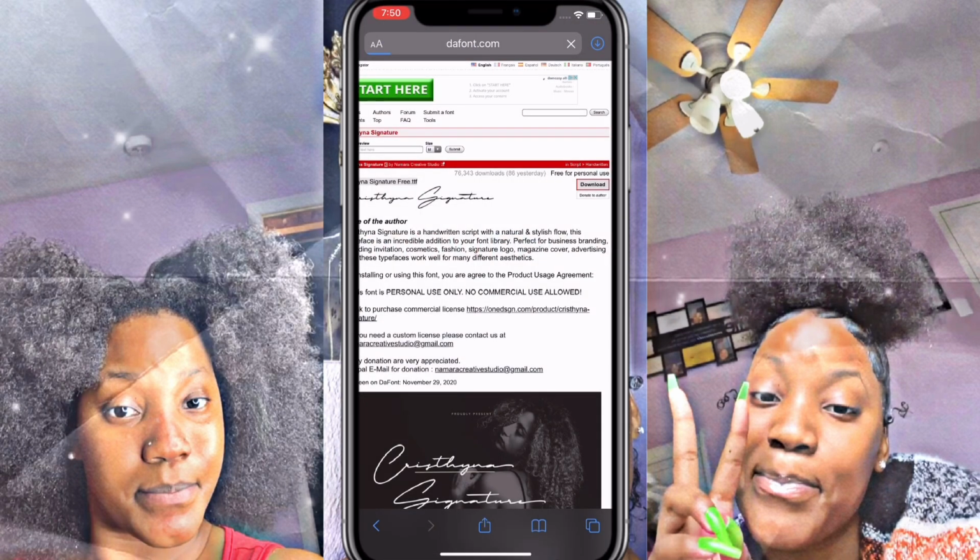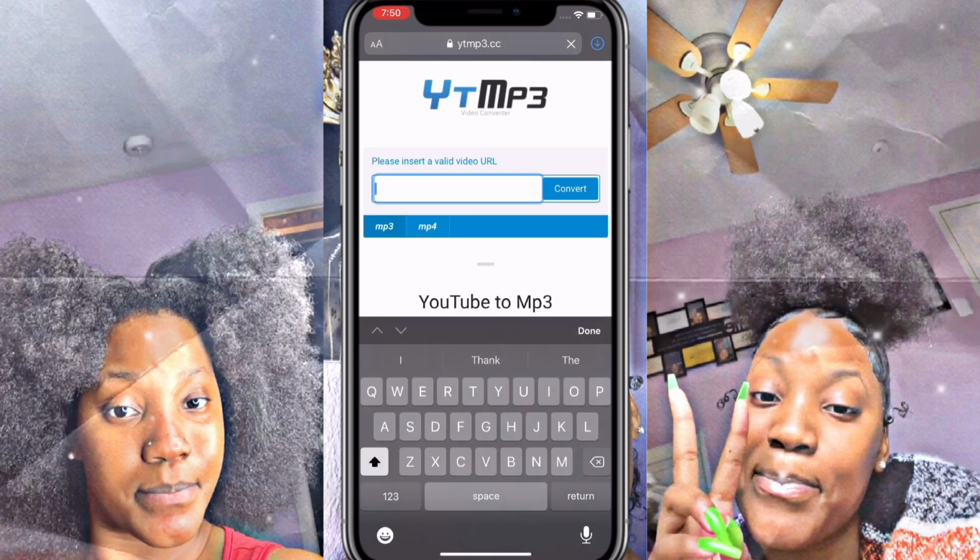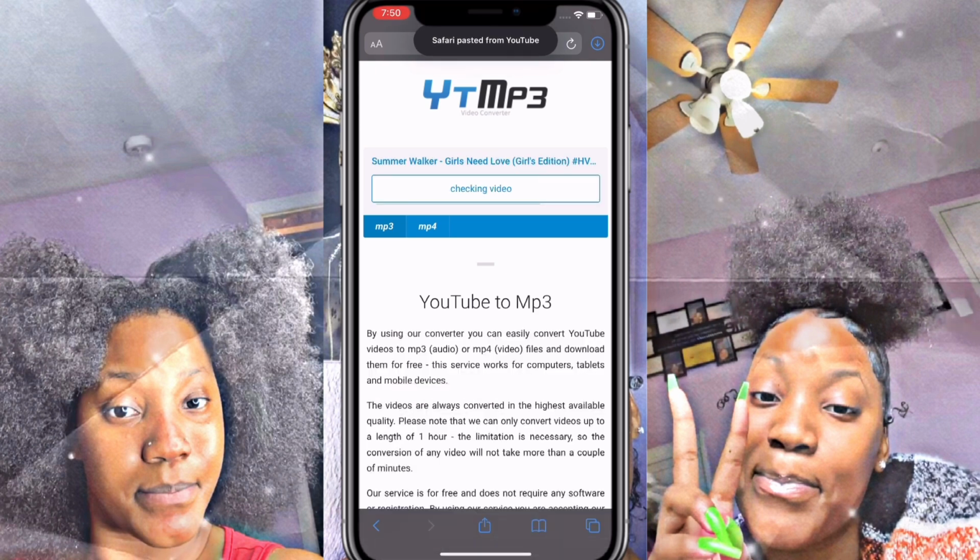Exactly how I showed y'all how to download the font is exactly how you download the music, and you just insert it into CapCut. So what we're gonna do is click on the little app where it says please insert a valid video URL. You click in the box and click on paste. Click on convert, and as you can see at the top, it shows the title of the video that we want to convert. So that's how you know it's doing its thing.